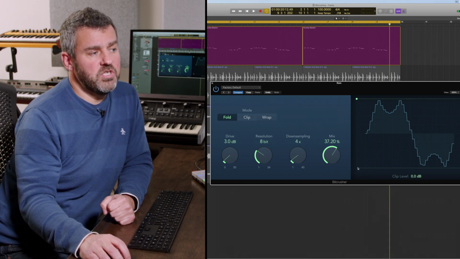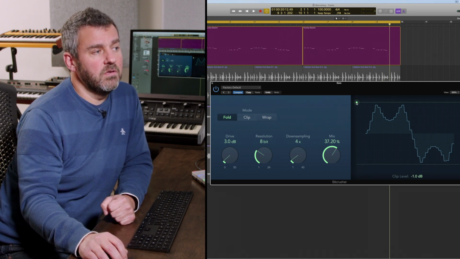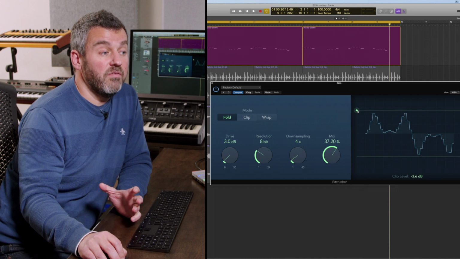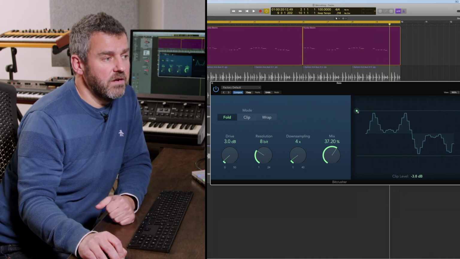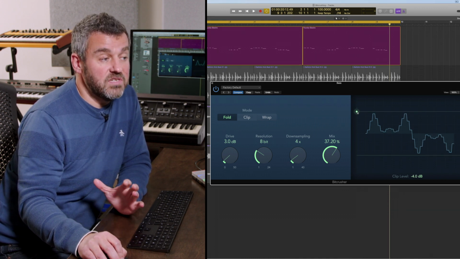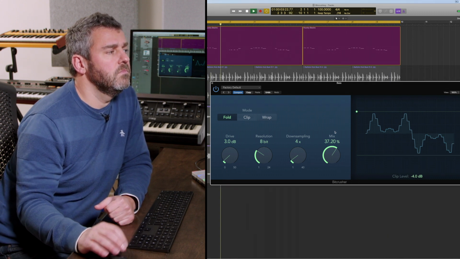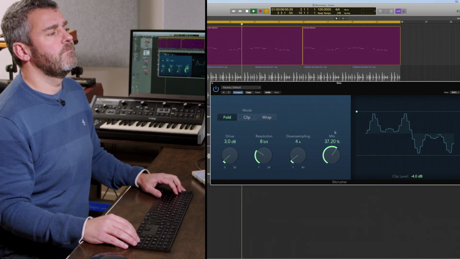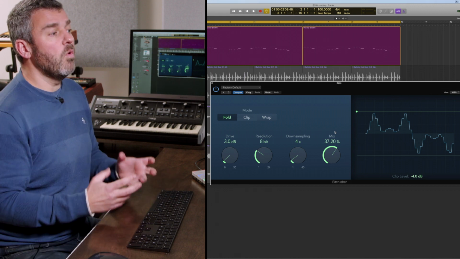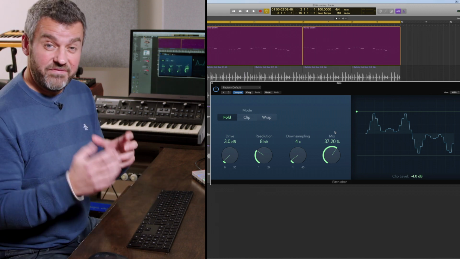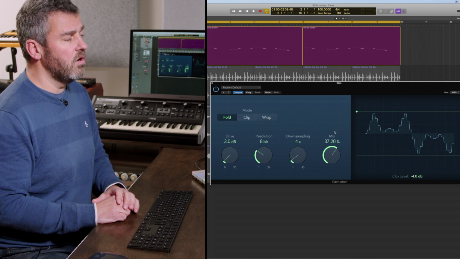And lastly, what we have a chance to do is to choose our clip level. This effectively is the threshold for the Bitcrusher process that we're going to be working with. So it allows us to select the level at which bit crushing will start. Okay, so what we're going to do now is to find some settings that feel like they'll work well within the context of this track.